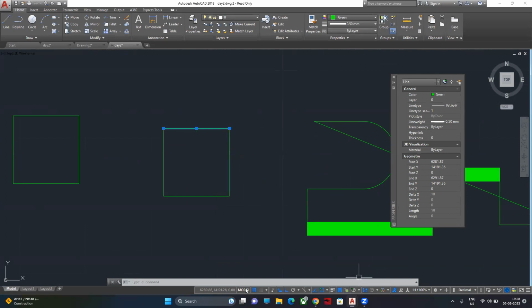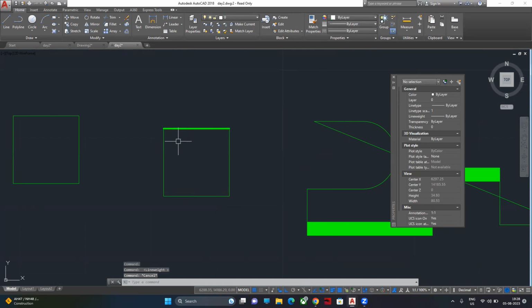Just come to the function keys, guys. Have a look at my cursor. At the bottom we have a bunch of function keys. Just after snap and object snap, we have an option that shows or hides the line weight. You have to click on this option to see the applied weight like this. Only then can you see it, otherwise no.